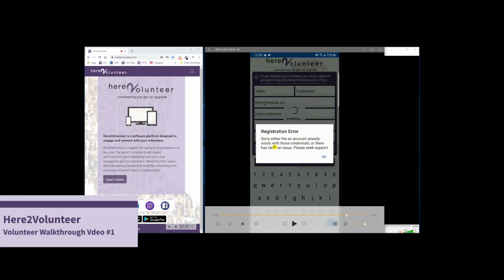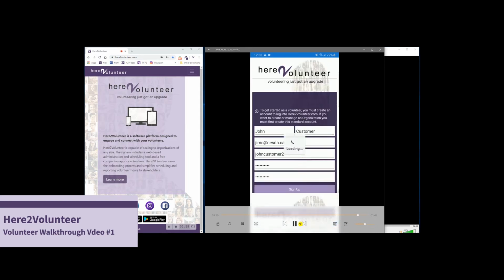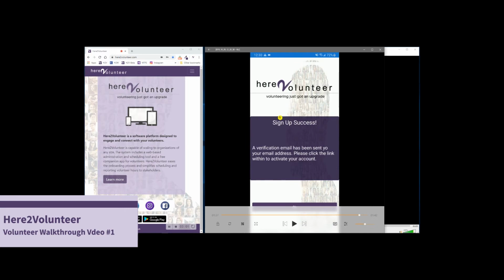Okay, so either the account exists or there's been an issue. This is not uncommon to see. All we need to do is go back in and modify our username to something different. Let's try John Customer 2, and it looks like we've been successful. A verification email has been sent to your email address. Please click the link to activate the account. So we'll go to our email and do that.